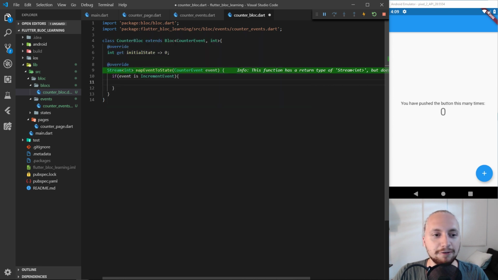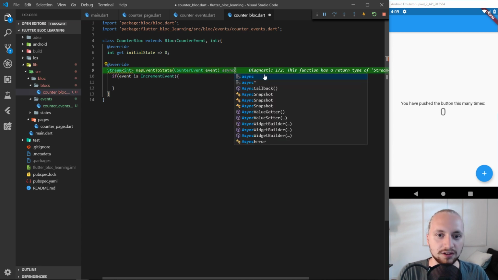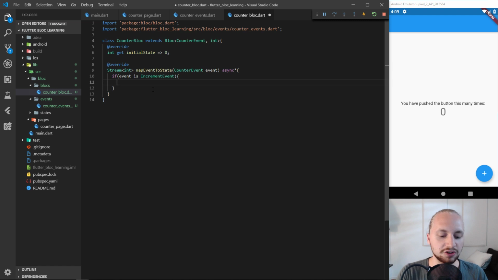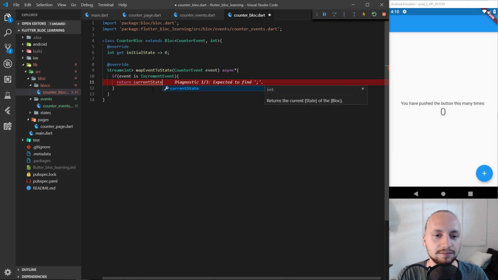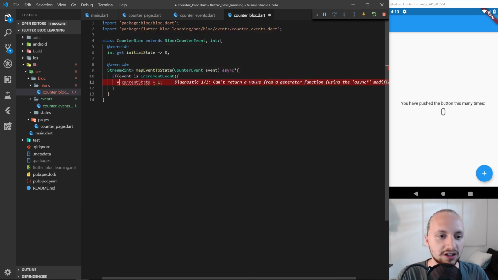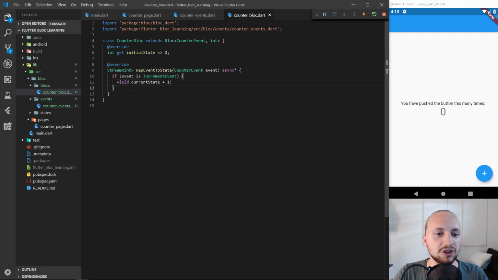So when we have a function that returns a stream, we're going to use an async star. And instead of just returning the value, so for example, if we want to return, let's see, how do you use the, okay, they have a current state. The current state returns the current state of the bloc, which is then the counter or the integer, which we can see here. And then we can use +1. This won't work as we are using an async star and we want to return a stream. So instead of doing this, we can use the yield. And this will pretty much do what we want.